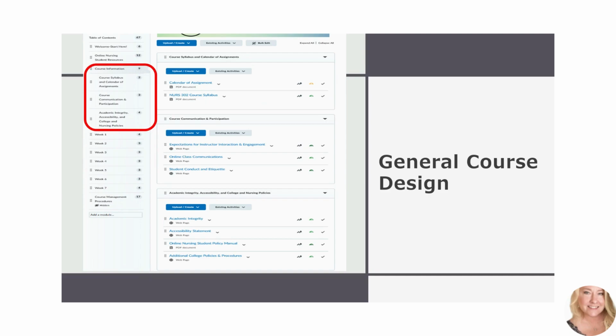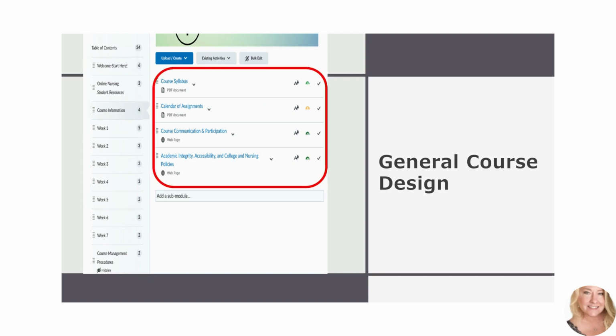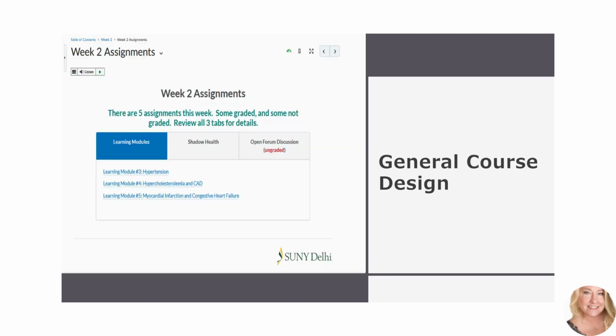of contents. It takes it from looking like this to a collapsed version of the table of contents because there's no submodules in it, and a module with just 4 items in it, because the 2 lengthy ones, the course communication and participation and the academic integrity, are now collapsed and set up with tabbed displays.